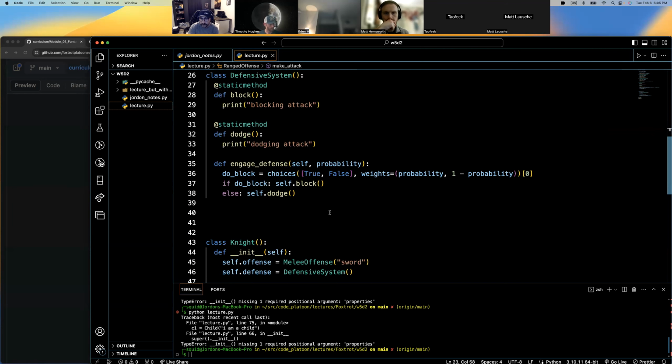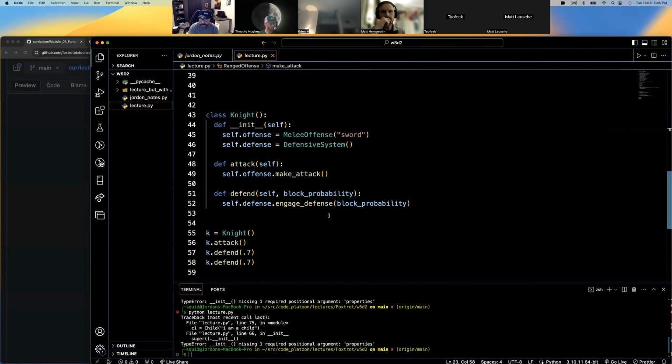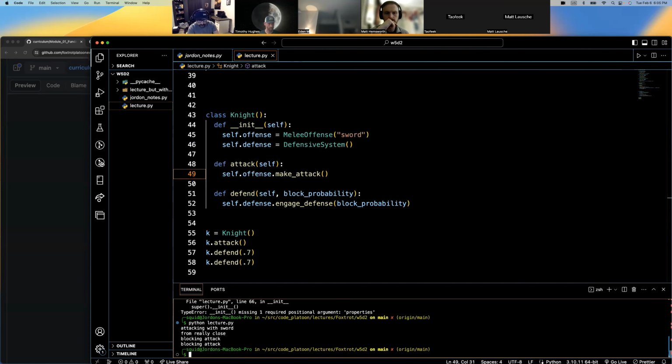Defensive system has not changed. Knight has not changed. Oh, wait, technically it has. Yep. I think we're using melee offense as this sword here. We could use ranged offense instead, but now we're specifying, hey, we want this to do melee offense things because it's a sword. Let's run it. Yep, looks good. Notice we were attacking from really close.